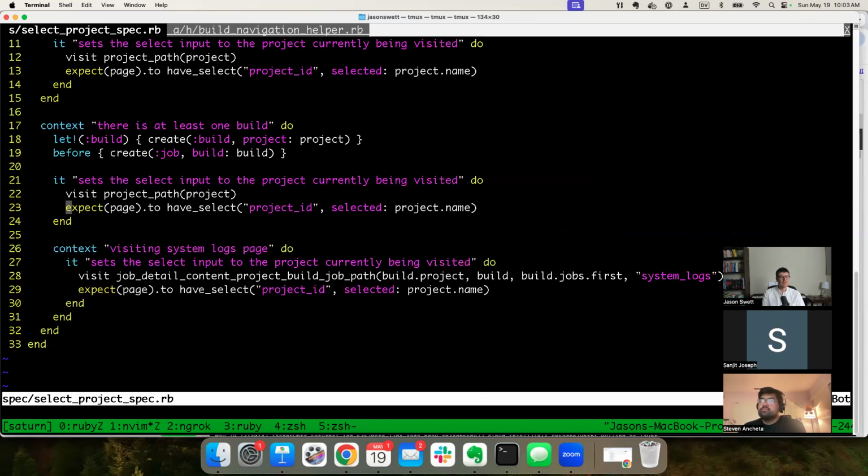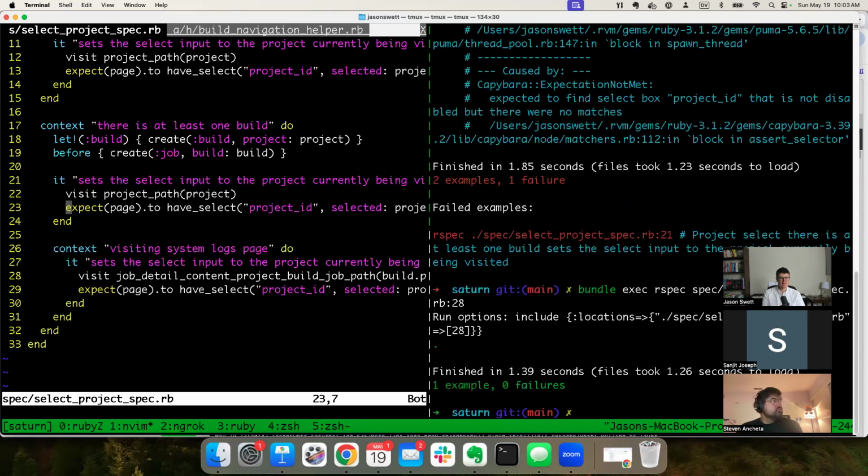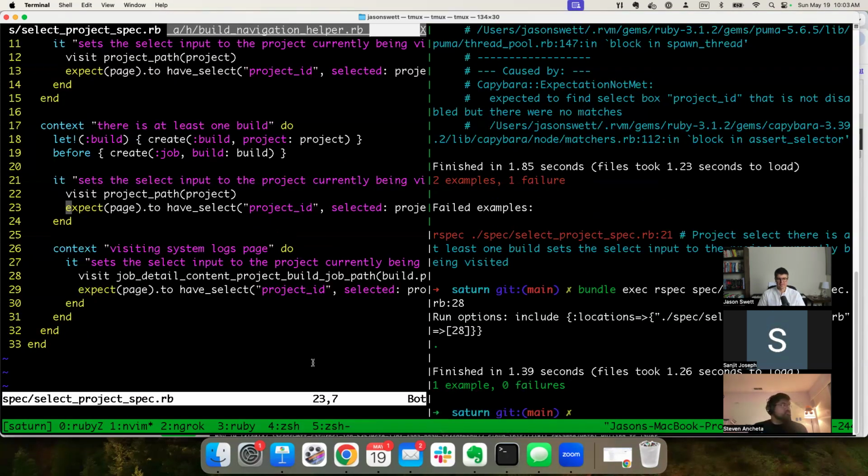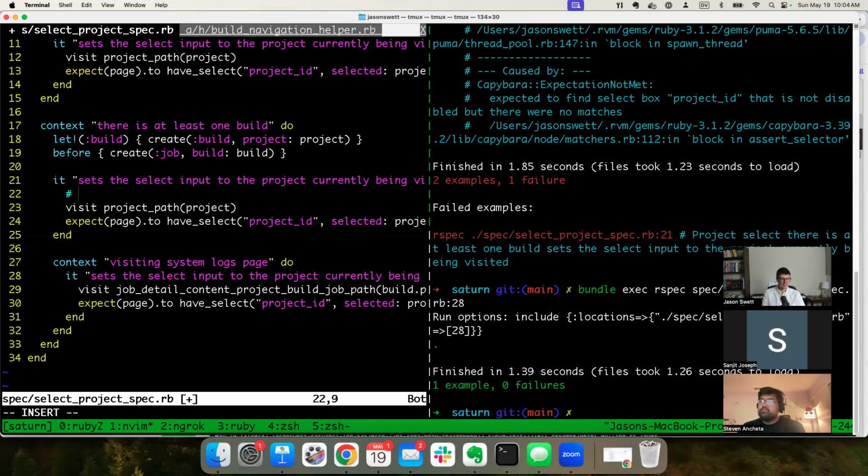Okay. And when we select a project, sets the select input to the project currently being visited. So it's talking about this, and I don't understand why that is failing. But maybe this is a good stopping point, and we can pick that up next time. Okay, I'll say I don't understand why this test is failing.